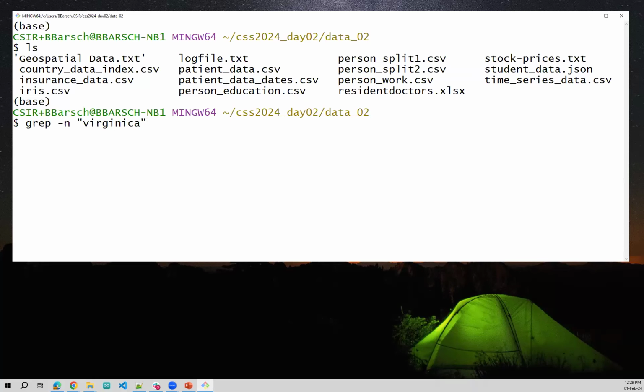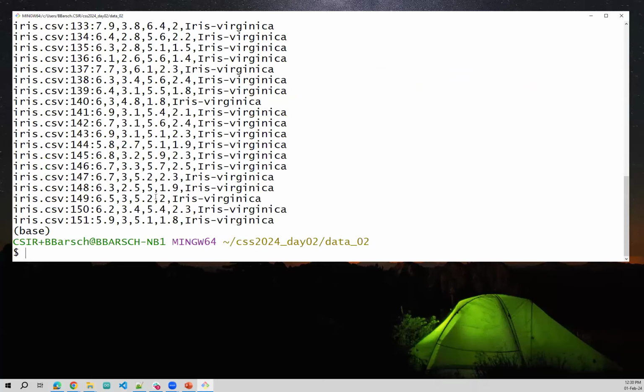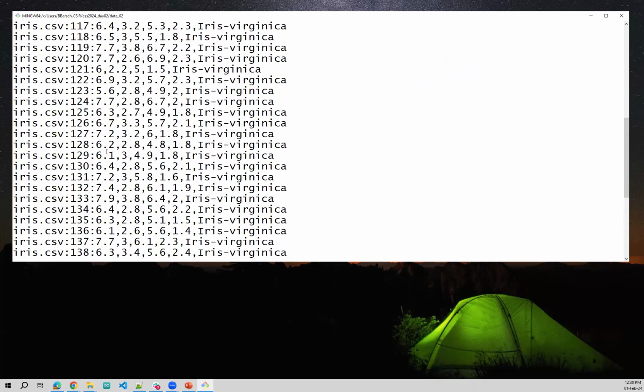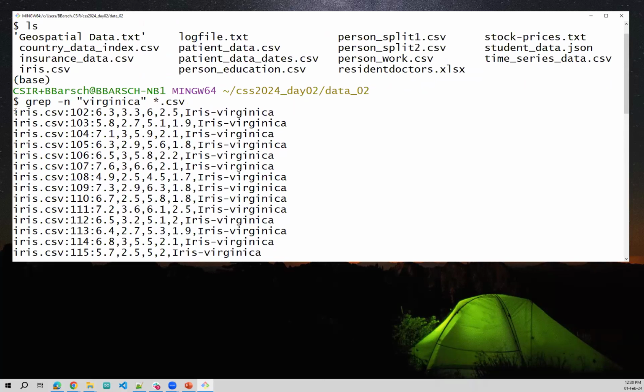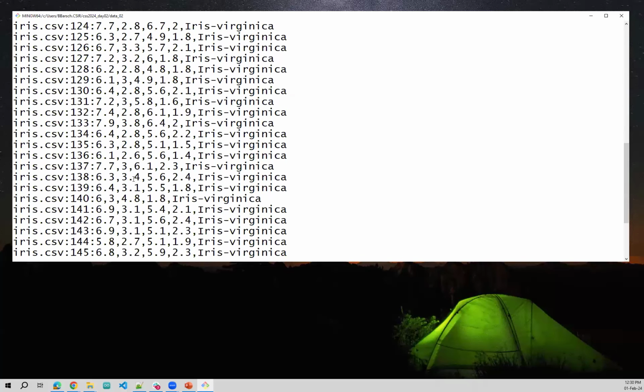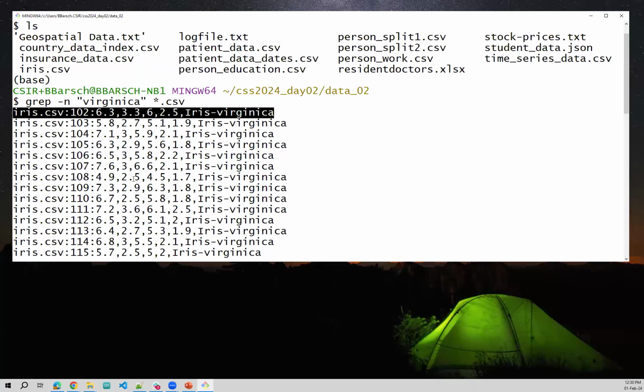And in what type of file? Well, look through any CSV file if you find that. So star.csv. And what does it tell me? It tells me, well, it found in the iris file, line 102. It gives me the full line of where it found Virginica. Right, so this is how you can find certain text in files. So assuming you have a lot of files or different search criteria and search dates, this is how you can work with it.